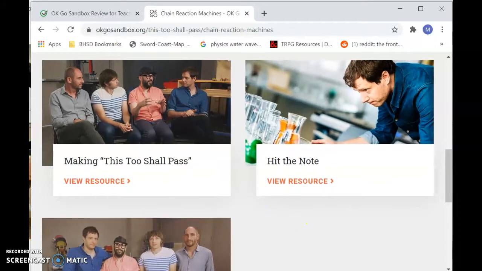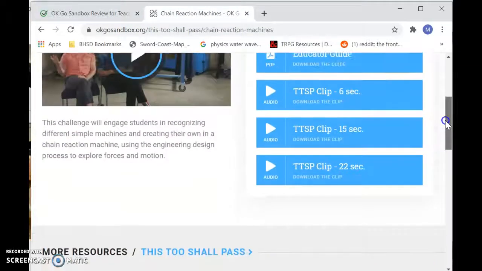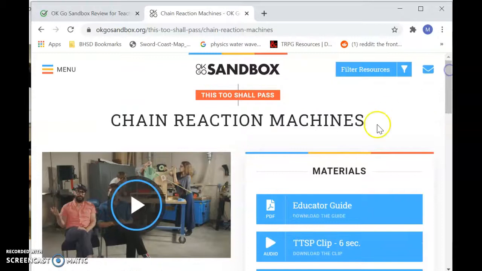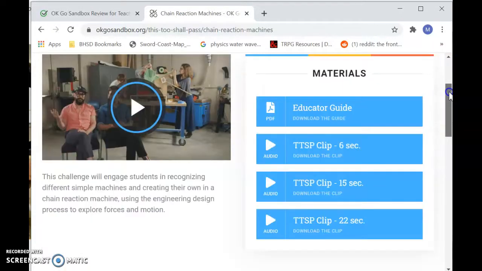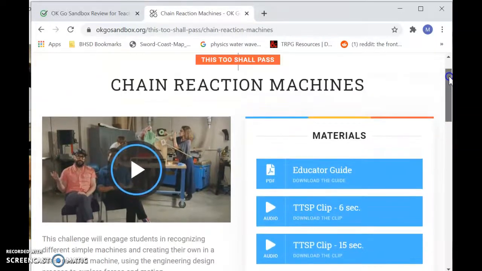So this is a resource that may have some real appeal to some of my students. I don't think I will use it extensively, but I think that I have found some tidbits here that might be useful.